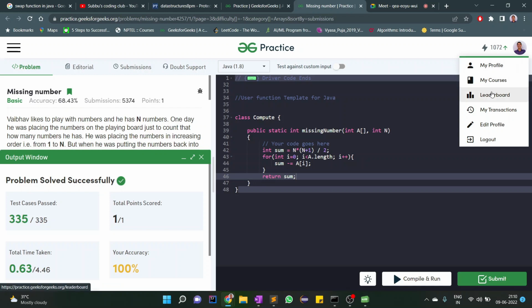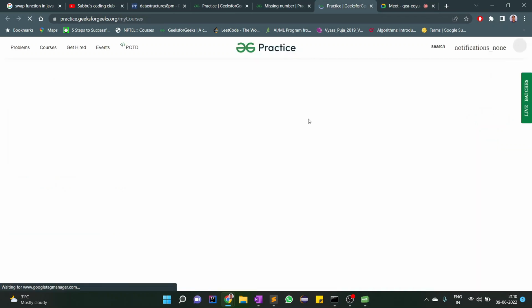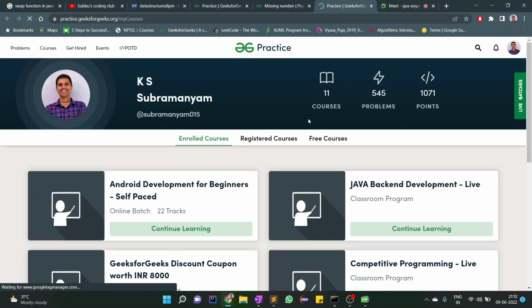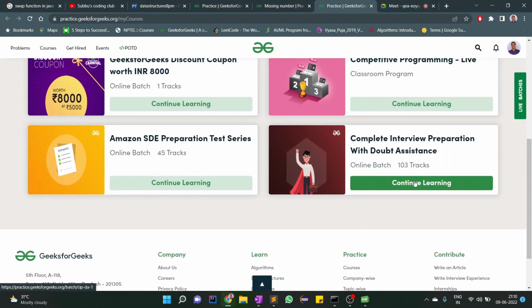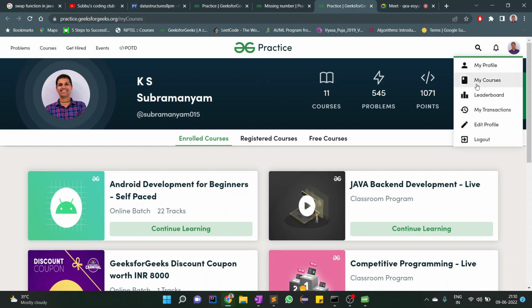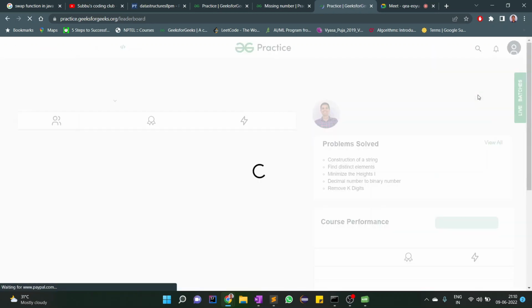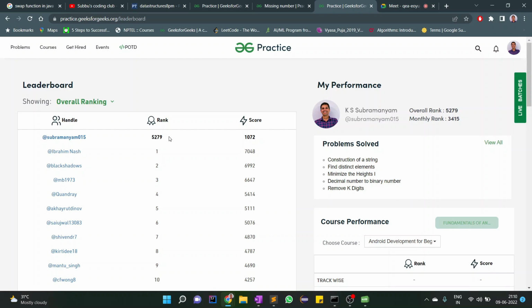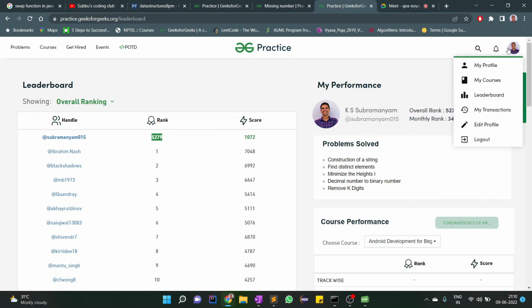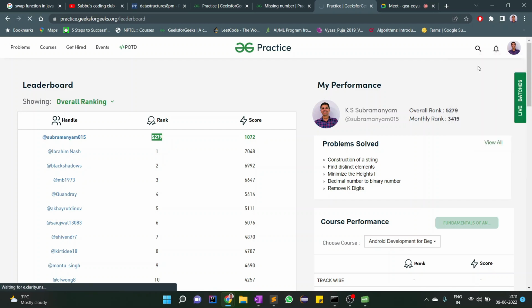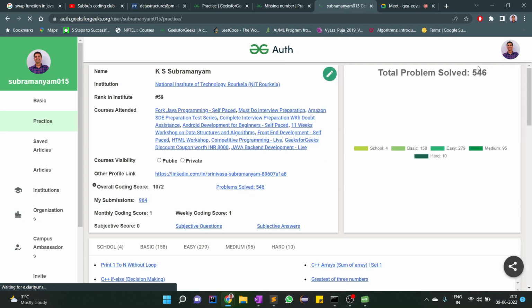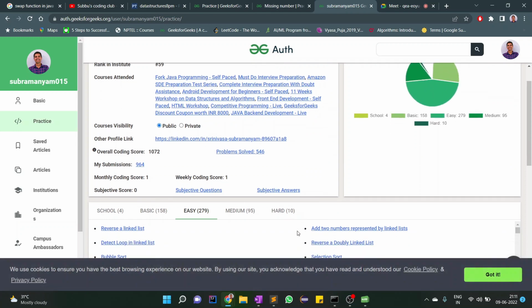I'll show you my profile. Let me open it separately. So just see, this is my world ranking on GeeksforGeeks. My world ranking is 5279. Earlier it was much better. Now because I stopped coding on GeeksforGeeks for a long time, my rank has fallen down like anything. But if I show you my profile, you will be impressed. Just see how many questions I solved on GeeksforGeeks.